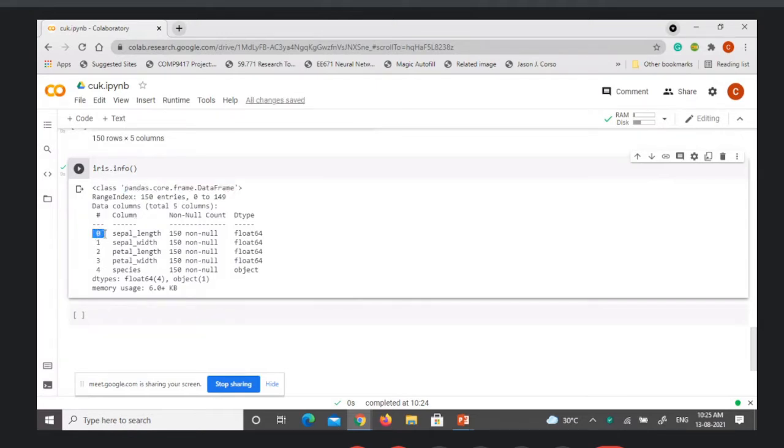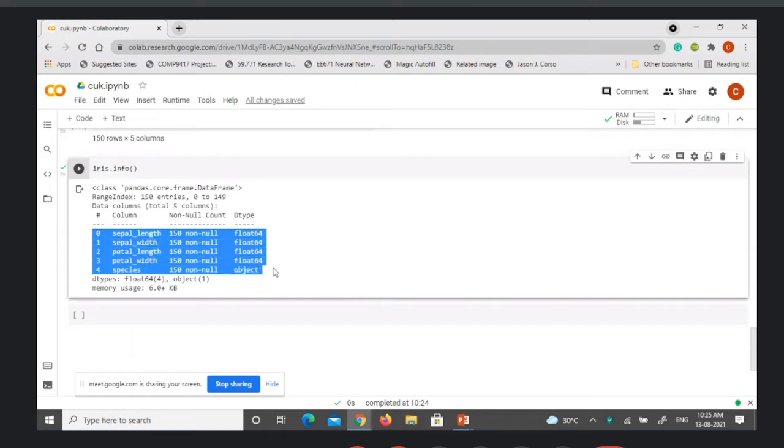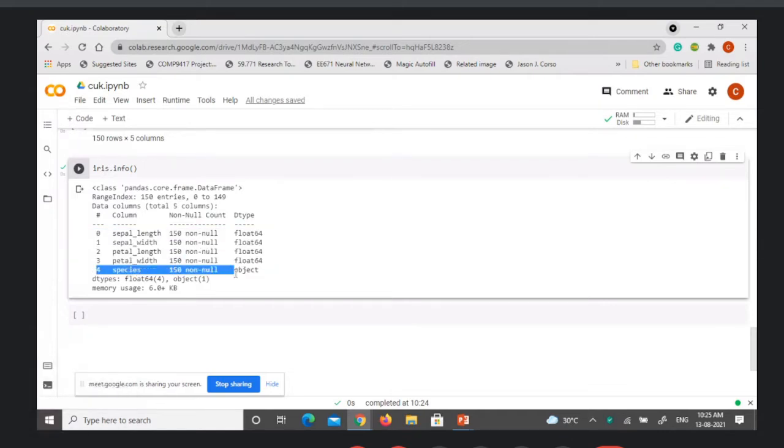So the 0th column indicates the sepal length, and you have 150 rows of information, and this is not null, and the data type is float64. Like this, the first 4 attributes are float64, and the 4th object, that is the 5th attribute or the 5th column, represents the species. And if you see the data type, it is object data type. So this is the basic information you will get about the data set.